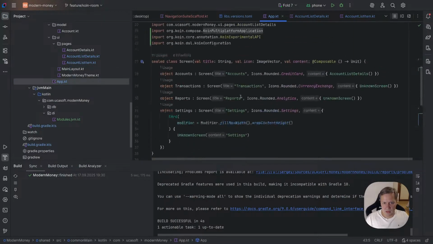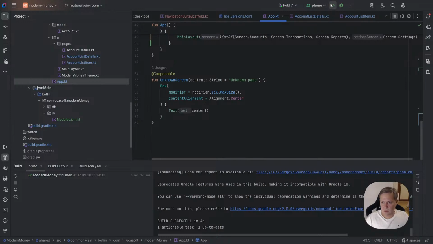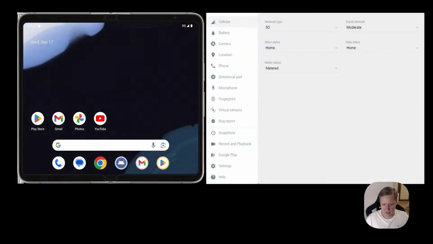So let's try to run it. We should see nothing again. I mean, there should be an empty list, but we should finally initialize our database and fetch just an empty collection from it. And the last exercise will be to create some account and make sure that it works properly.